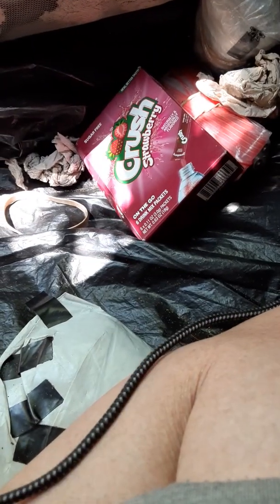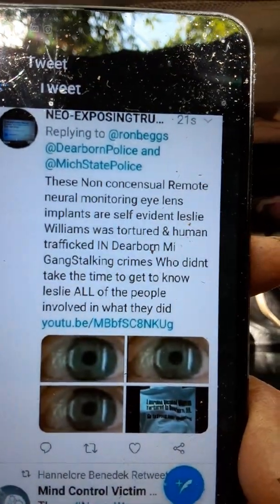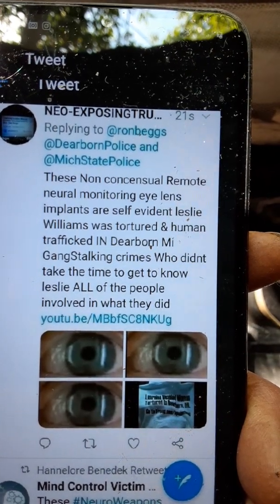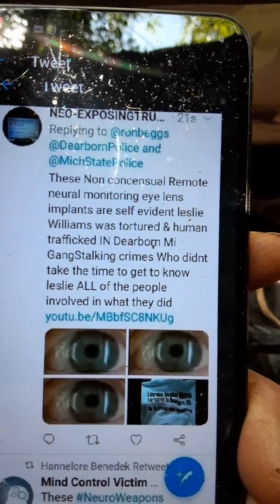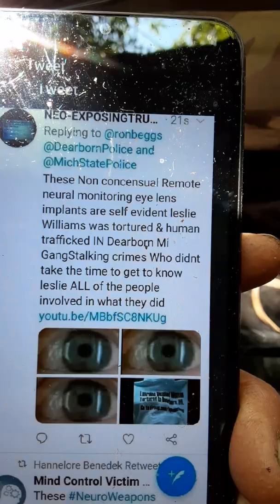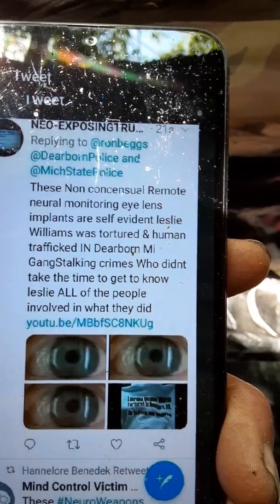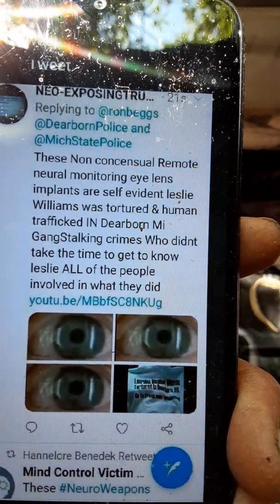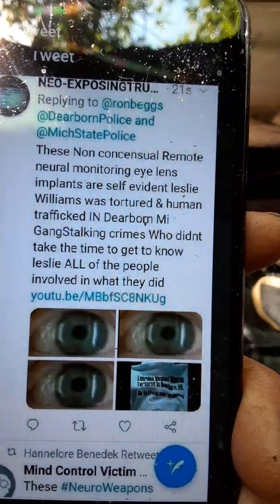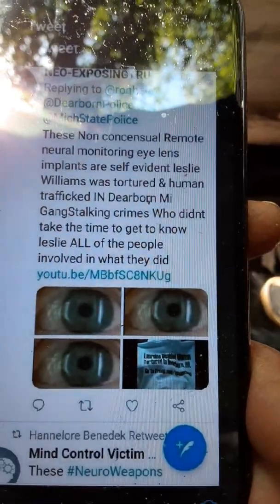But I want you to look at this, and I want you to take a snap screenshot of it as soon as I show it to you here, which I'll be doing in a second. As soon as this zooms in so you can clearly read it, take a snap screenshot of that right now. Because you want to not only read it, but you also want to write down that YouTube URL link. The last time I checked was just about a week and a half ago. That YouTube account and the video itself is still active. And the YouTube URL that you're seeing right now discusses these non-consensual remote neural monitoring lens implants that are in my eyes.